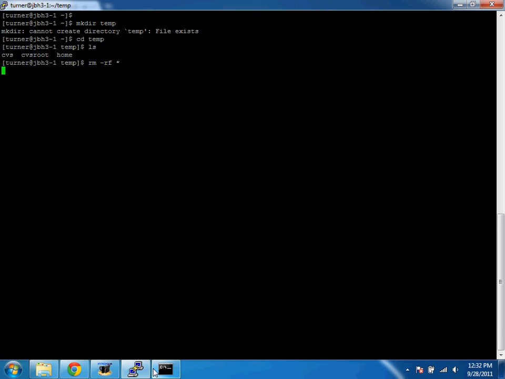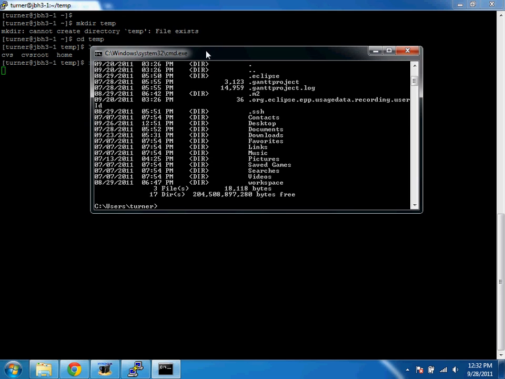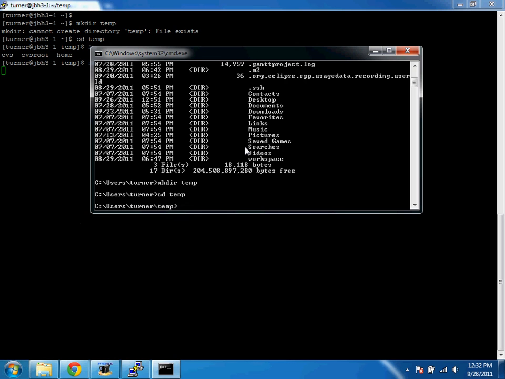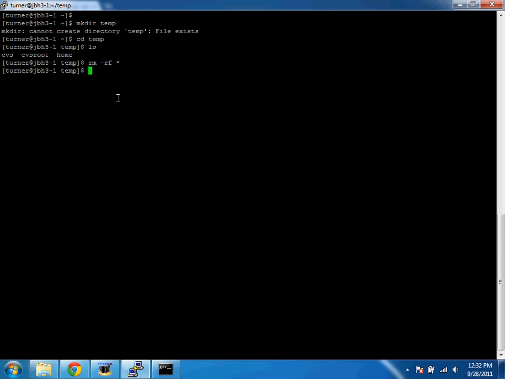Well, let's go back to here. That's working. We're inside Windows here. Let's make a directory called temp here. I'll cd into temp, so that's like change directory temp. And pwd, you don't need to run pwd. You can see the path right here in the prompt. C users turner temp. Oh, it completed.